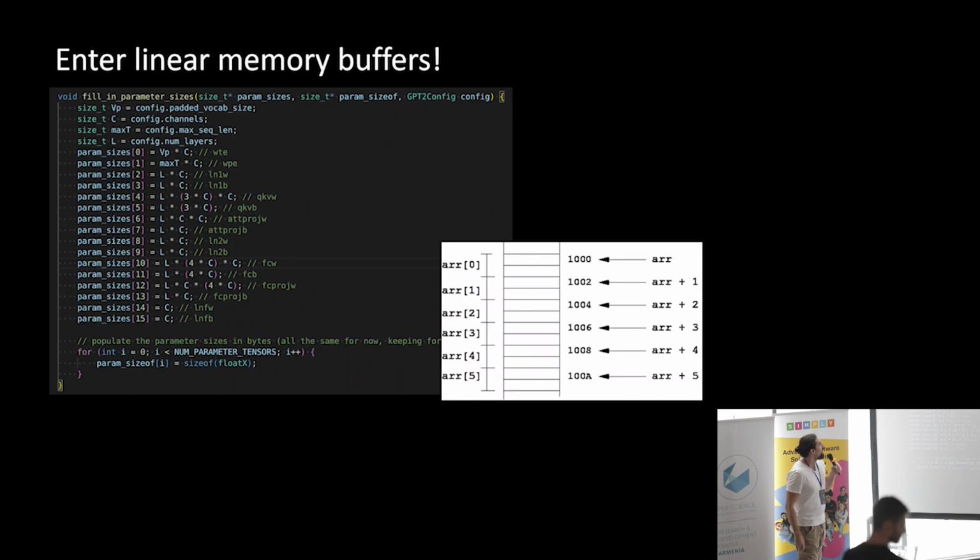Thanks for the question. So, okay, let's kind of start. We want to train LLMs, right? First, we need to actually allocate the weights. We need to initialize the weights.